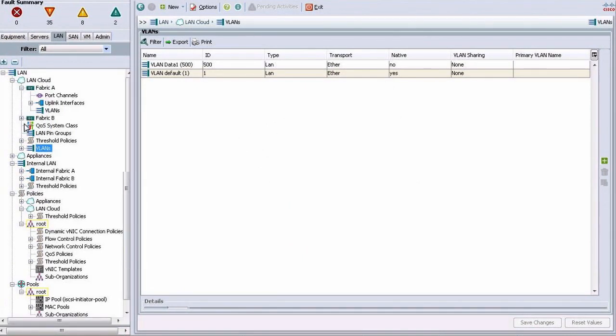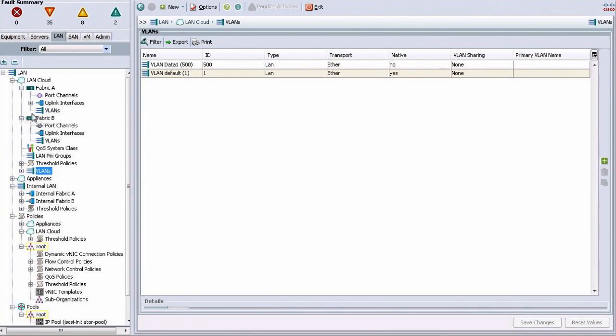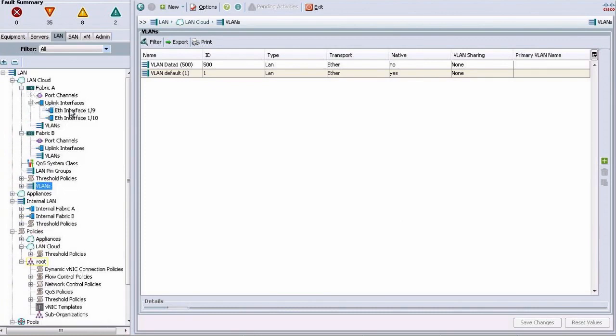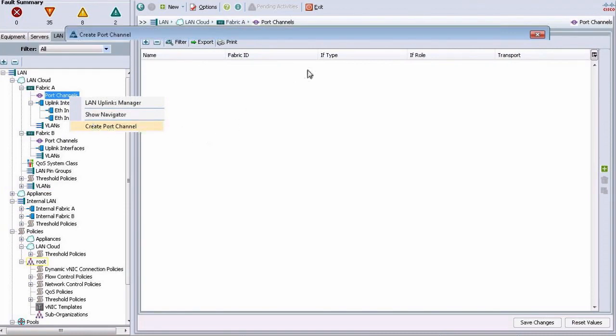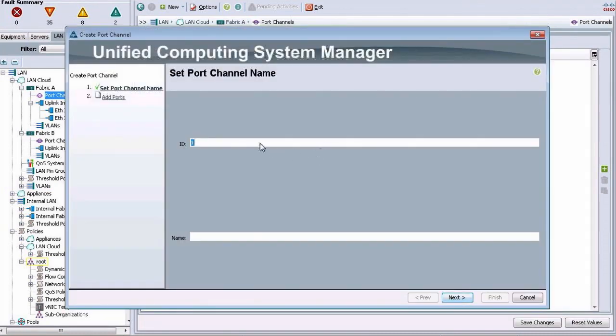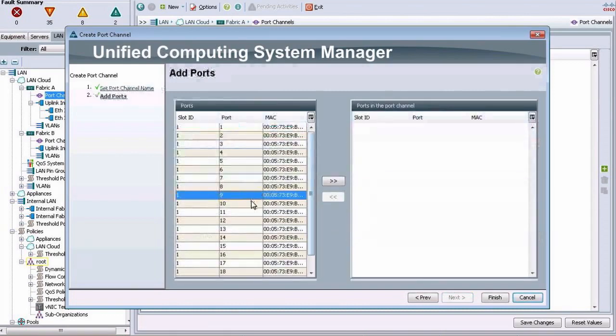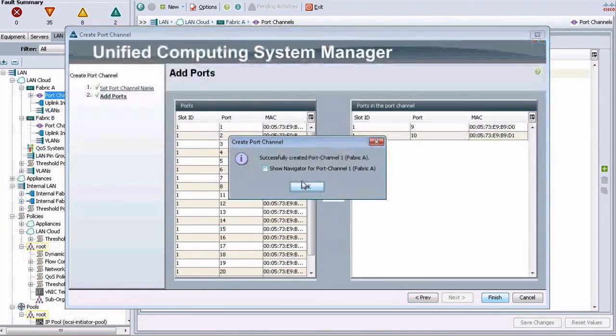So under the fabrics here, I see that I now configured fabric A, because under my uplink interfaces are my ports 9 and 10. And on fabric B, I do not have anything yet because I did not configure the uplinks there. So I go to the port channel section and I say create a port channel. I get a nice wizard about creating a port channel. Okay, I'm going to say this is Rick's port channel. Go next. Add some links into it, 9 and 10, and finish. That wasn't too hard, right?